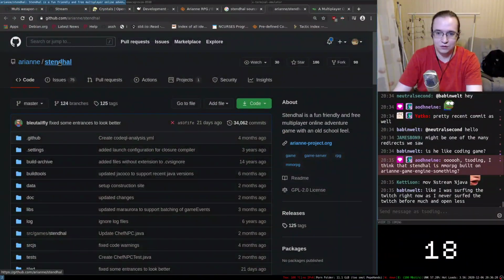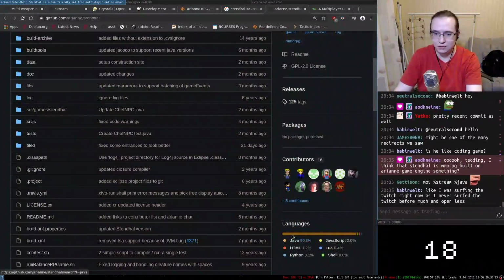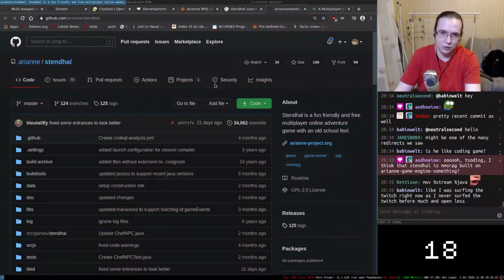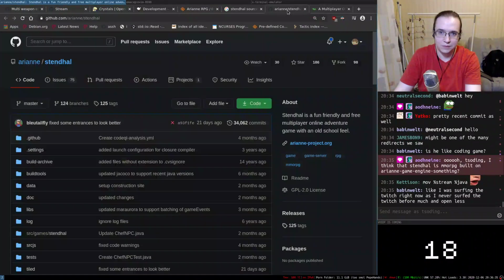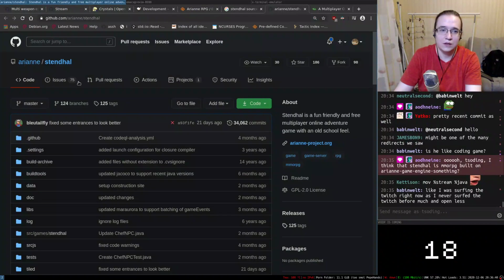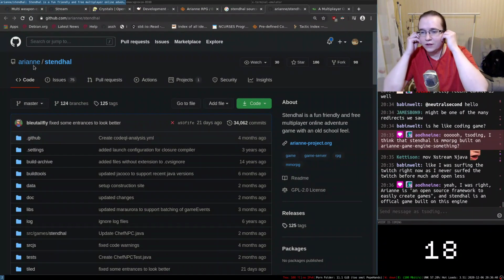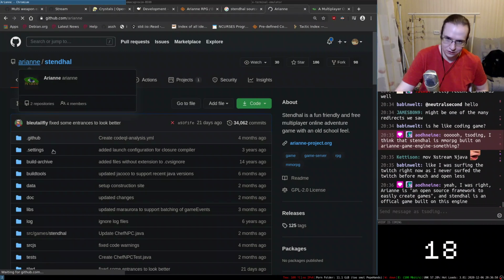And I suppose this is more or less the official repo here. And it's primarily written in Java, so it's also an open source project. It's just kind of difficult to find. And so this is the engine, I suppose. Yeah. Okay, this is really interesting. Yeah, Arianne is the open source framework to easily create games, and Stendhal is an official game built on this engine. Okay, so this looks more or less legit, even though I never heard about this project.